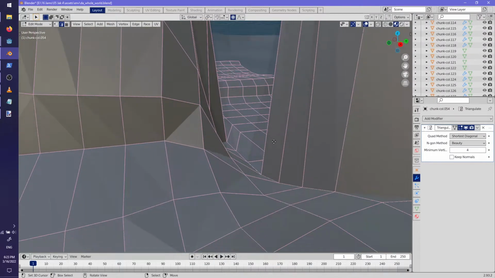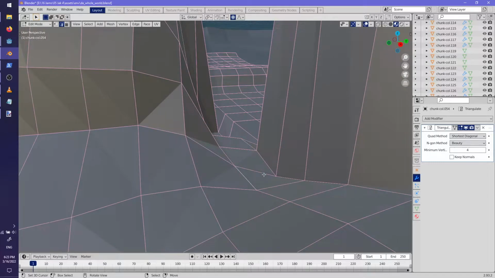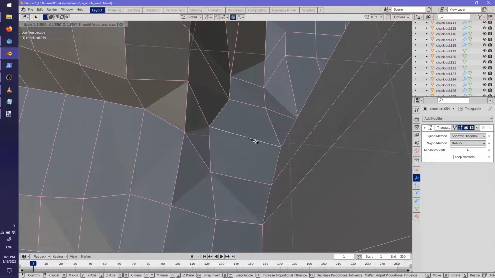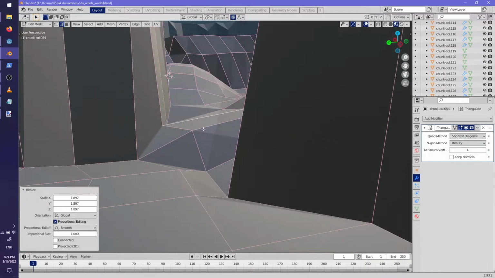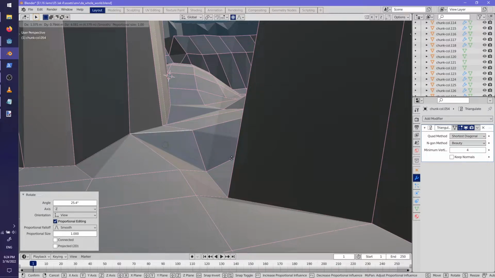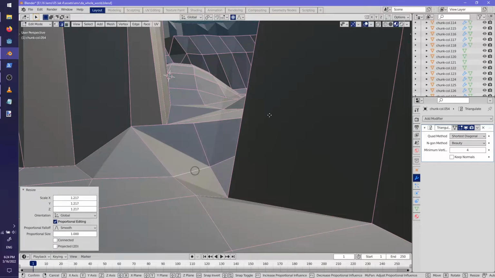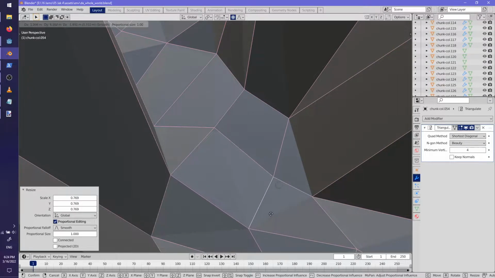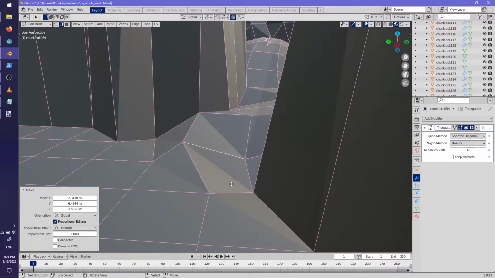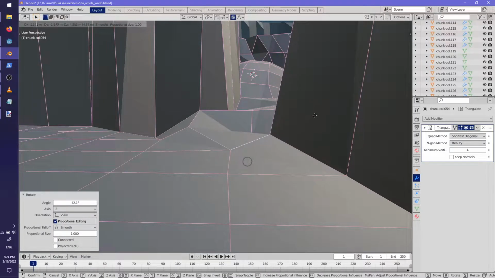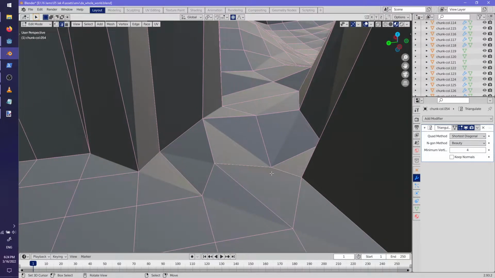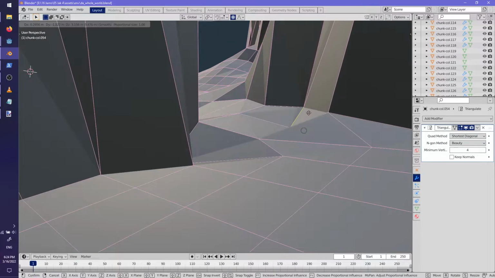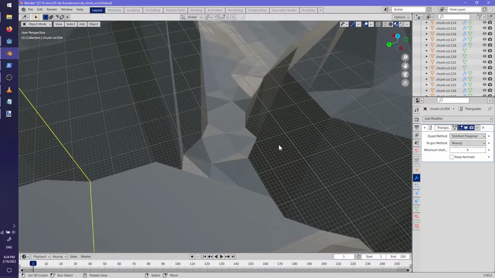Also, I'm going to raise this up a little bit. This is going to be an actual walkable path, so it should feel a bit more organic and a bit more passable. There we go.